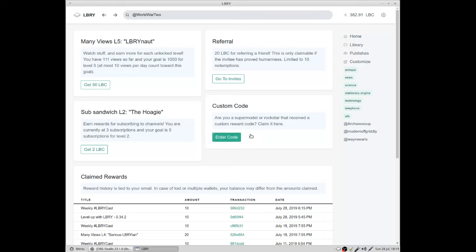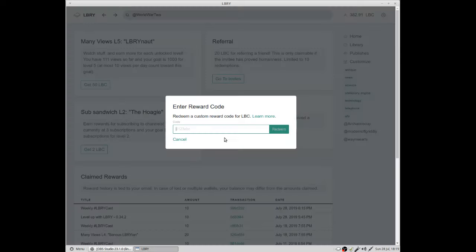And also occasionally you'll find custom codes to receive credits in videos and things. And if you find a custom LBRY credit code, you go here and you click here and you just enter the code that you found wherever somebody's quoted in a video or whatever.